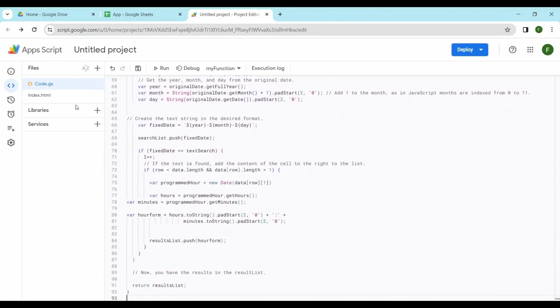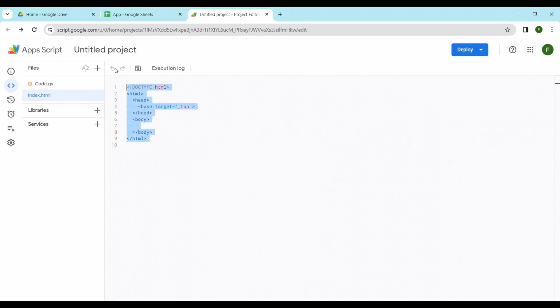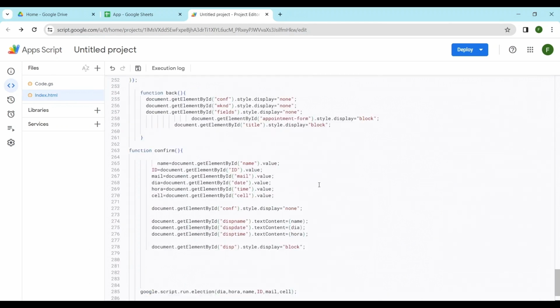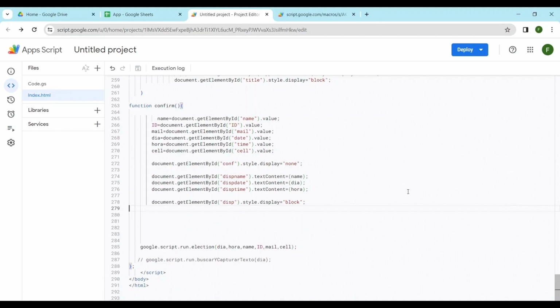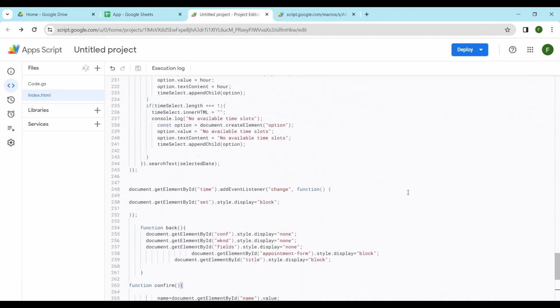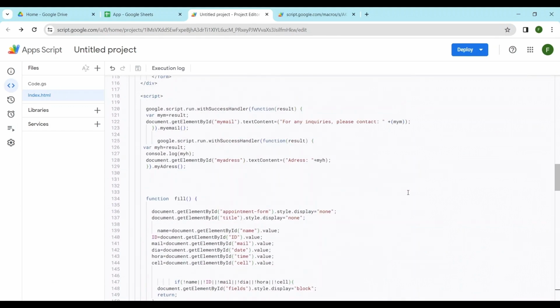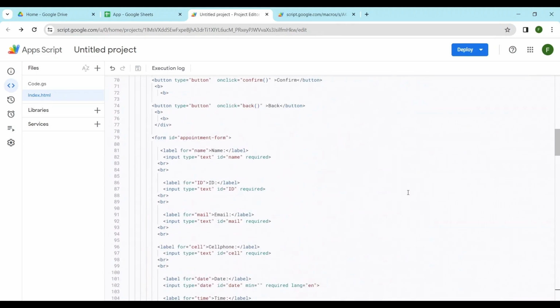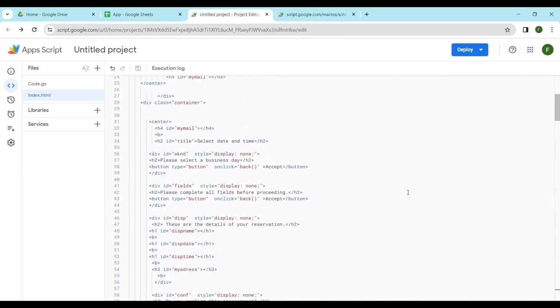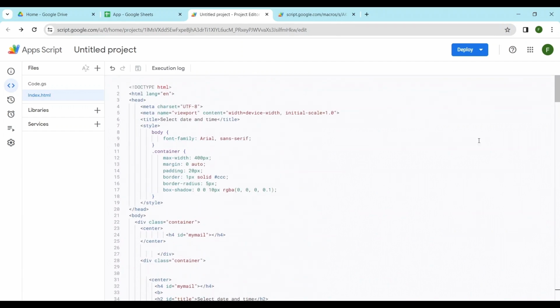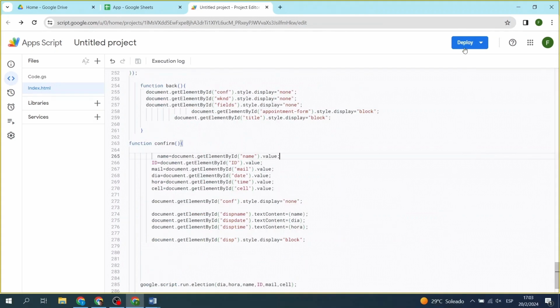I'll take everything from the index file and paste it here, replacing everything that was originally there. Then, we'll click the Save button up here, save it, and continue. Now, let's deploy our application with the Deploy button.